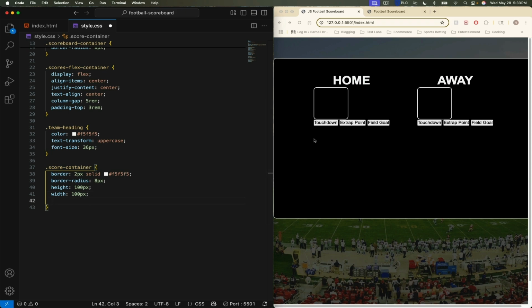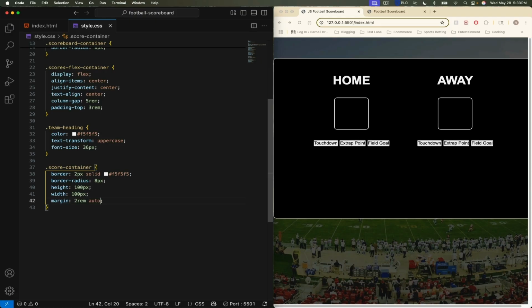We want this to be centered in the design. So again, we're going to use margin auto to center our little boxes here. So we'll say margin, and we'll give it some space top and bottom. So we'll say 2 rem top and bottom, auto left and right. So that gives it space top and bottom and then centers it back in our each little box container. And then we have our score in here.